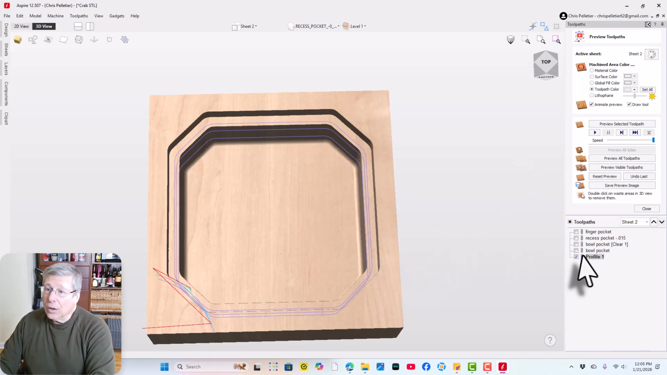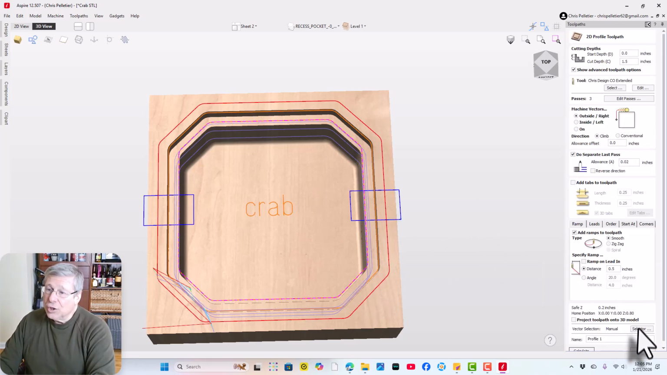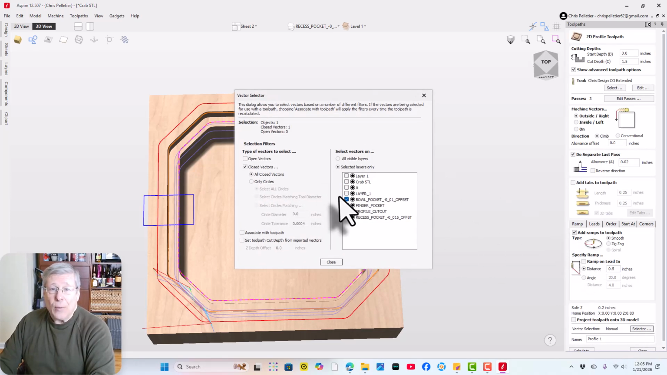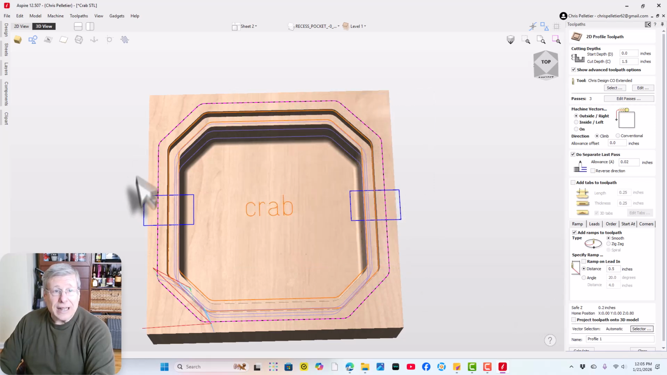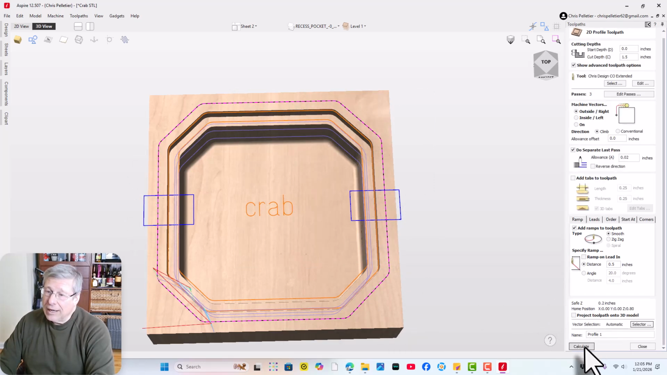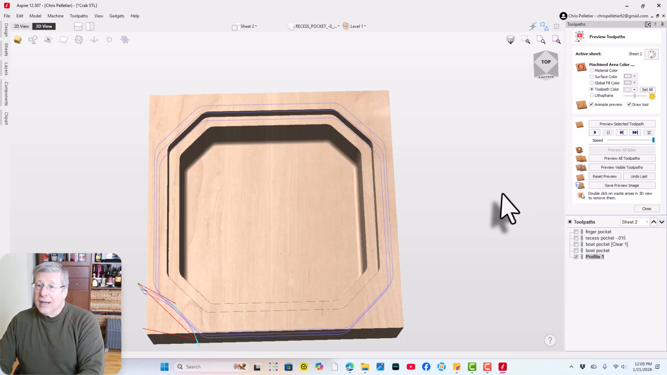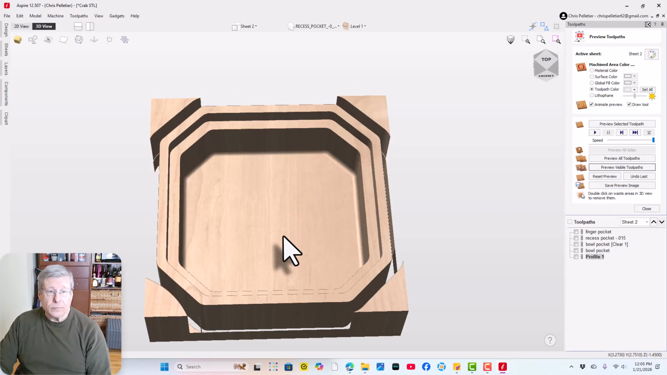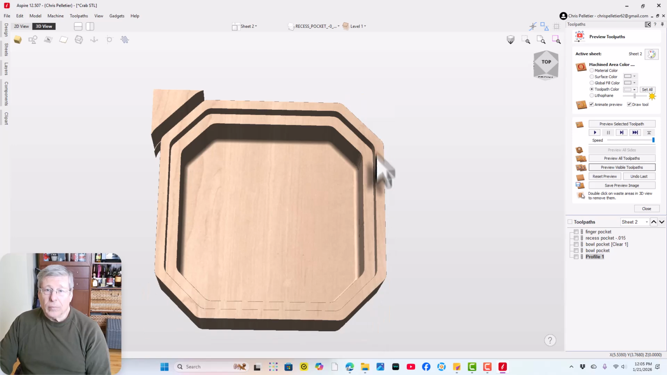And whoops, we need to do the vector selector, and we need to deselect bowl, and we're going to do profile and make sure it's associated. Close. Now you can see it's highlighted and created. Okay, we're going to calculate that. And now we're going to preview it. And there we go. Nice, clean cut.